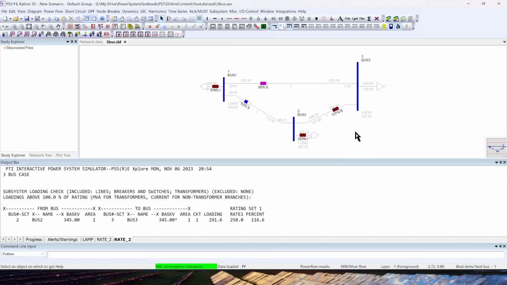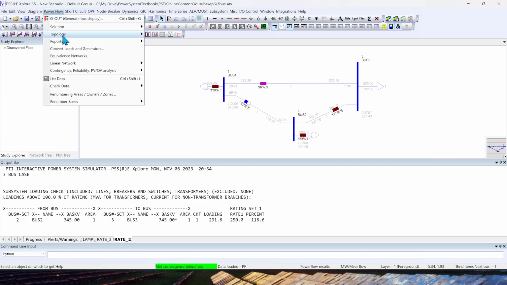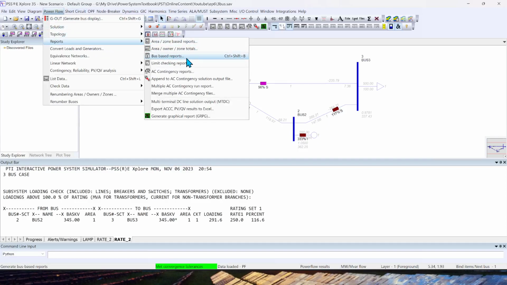So recap, we studied two different types of reports: bus based report, which captures the power flow results like voltage magnitude, angles, flows, generator outputs, etc. And then the limit checking reports to see if in your system there are any violations anywhere.